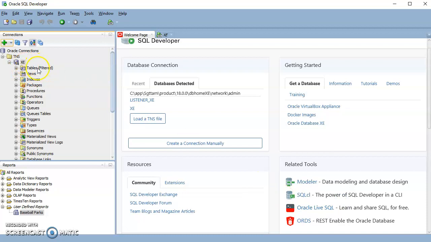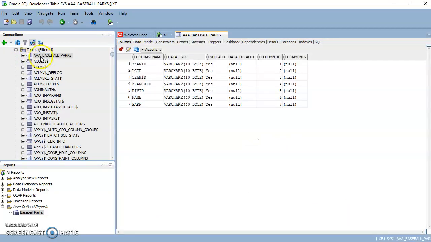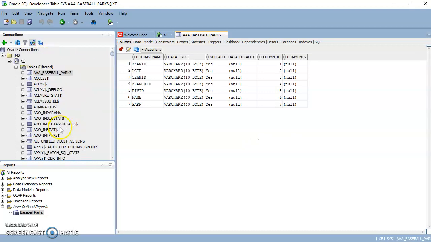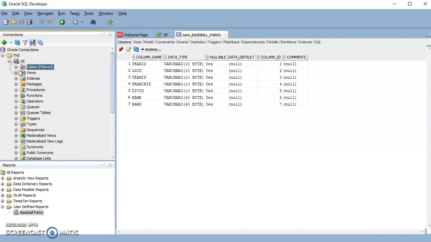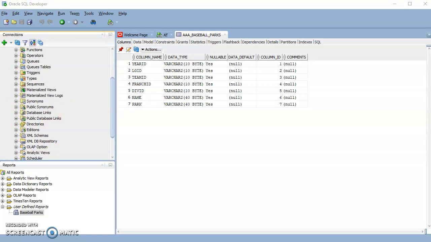Once we were able to connect, you can obviously go through and see all the tables, like the baseball parks one that we made, and then all of the ones that are just made in every database basically. Then you even have views, indexes, all of the different parts of a database. So just going through and showing all the different things that we can do.